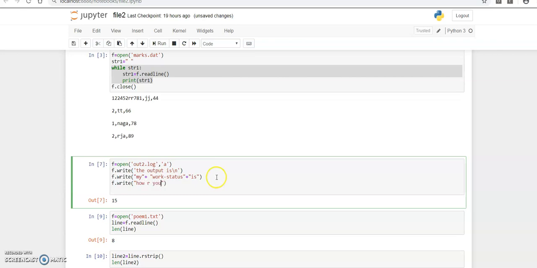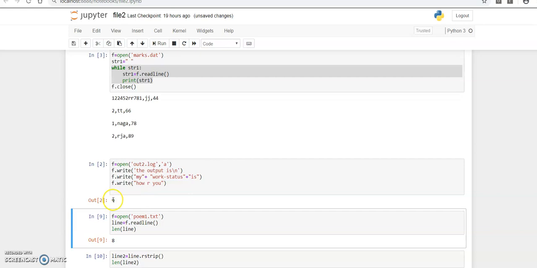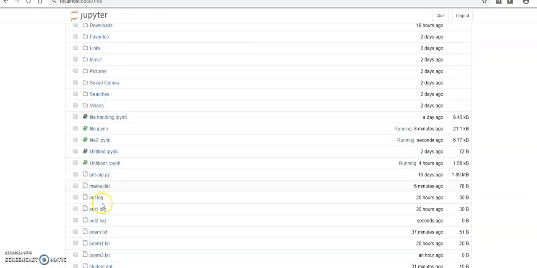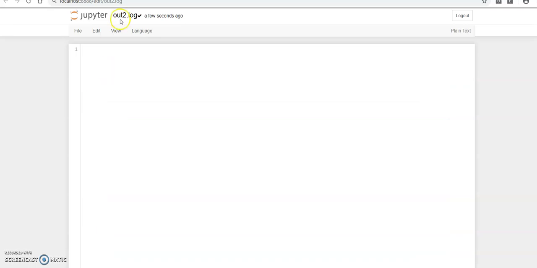So I have written one more line here, and I am executing it by pressing Shift+Enter. Okay, the file has been created, but we didn't call the flush method, and we didn't use any close method, so nothing has been written into the file. For example, I'm opening out2.txt. It has been created, but when you open it, no content is present here. But when you use the close method, all the contents are written here.